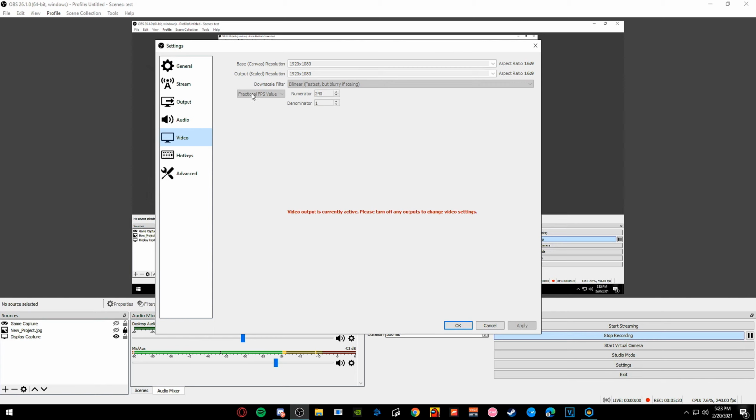Now, there's a drop down menu here, and normally if it's default and you haven't messed with it, it should say common FPS value. Click on that and there should be a drop down menu that says fractional FPS value. Now type in 240 by 1. Okay, my dog just made a weird noise.